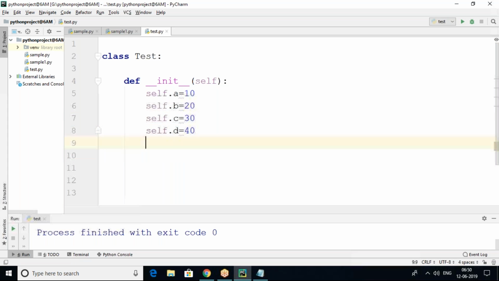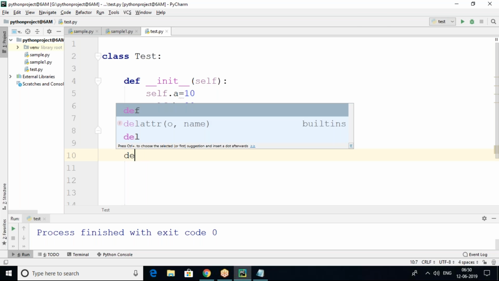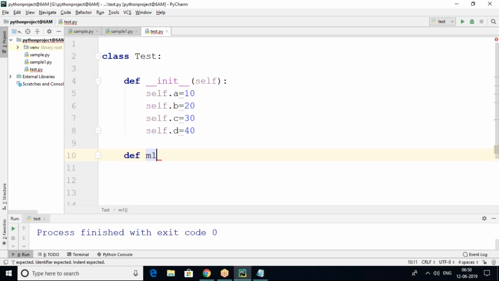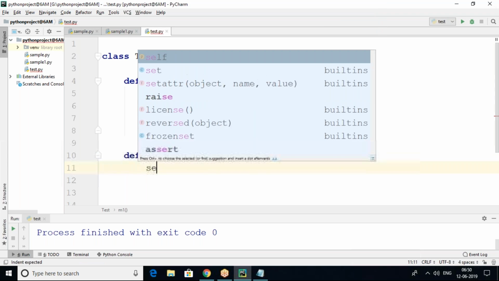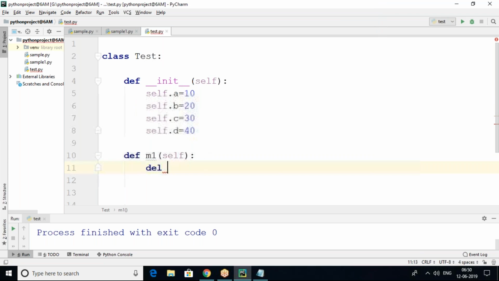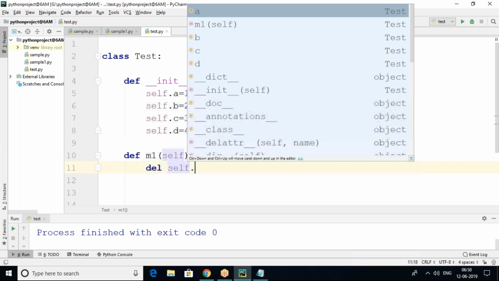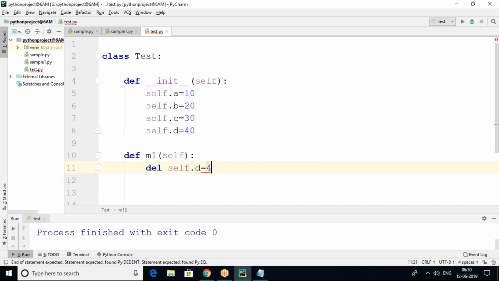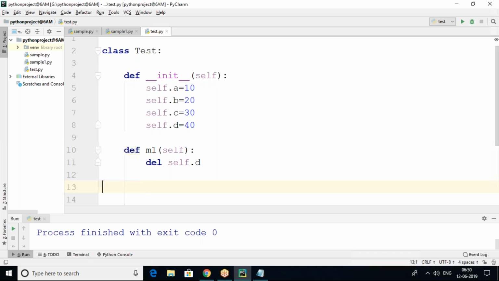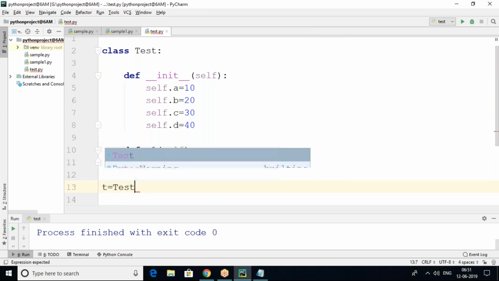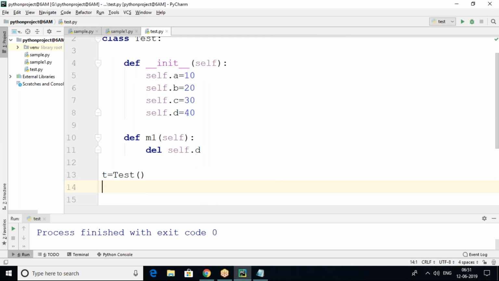Okay. Now within the class I want to delete one of the variable data. Self dot m1. Then how to delete, del within the class? Del self dot d, that's it, only d. So next, t equals to test object, test class. After that, how to print this? So print t dot underscore underscore dictionary.